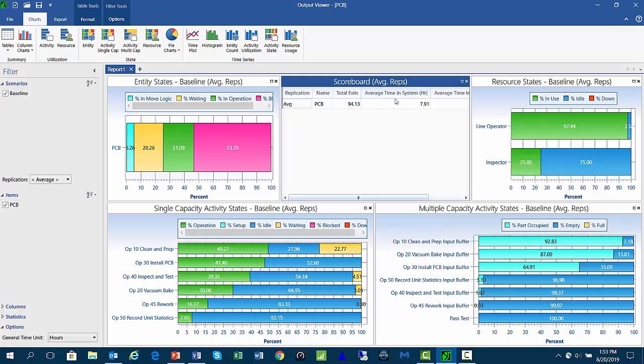I can also, for any chart that looks like a table, adjust the columns. And we'll see in this case, there's a little bit more data over to the right. Average time in operation is right next to average time in system. So again, these 5 charts are all generated every time your model runs. They repopulate with the latest data. But you can also build additional charts.